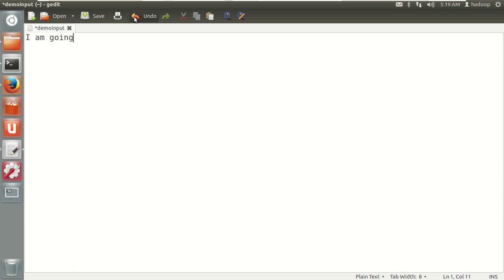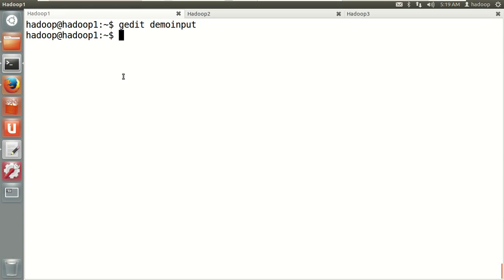I'm going to Hyderabad. I'm learning Hadoop course. Okay, let's put this data into Hadoop using the put command. hadoop fs -put demo input into demo folder.